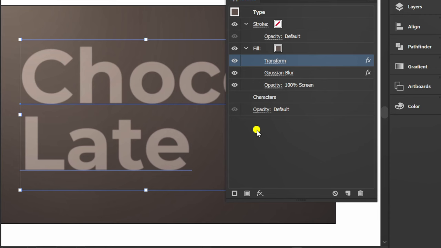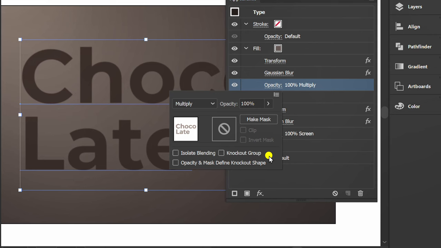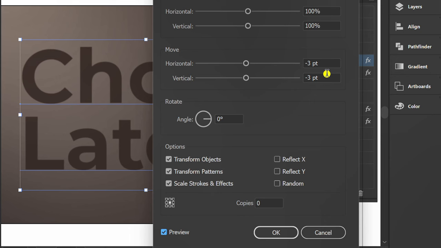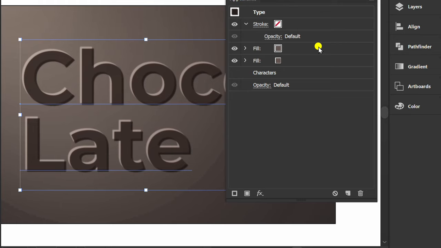Click here and click duplicate. Change the opacity to multiply. Click transform and set it like this. Close this. Click here and add new fill.